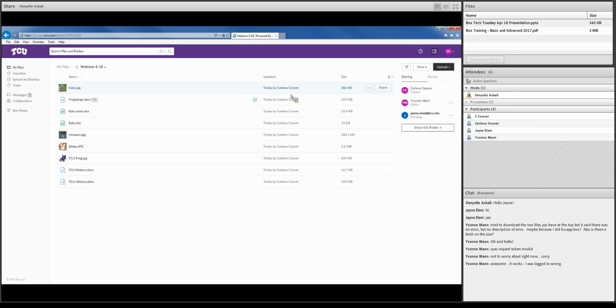And the Box accounts are free, so you can send this out to anyone you want. You can invite anyone you want to share these. You just need a valid email address. Those people, if they're not TCU, they'll receive an email telling them how to log into Box and create an account, and then they can see all these files. So it's very easy to set this up and get it going and share with people.